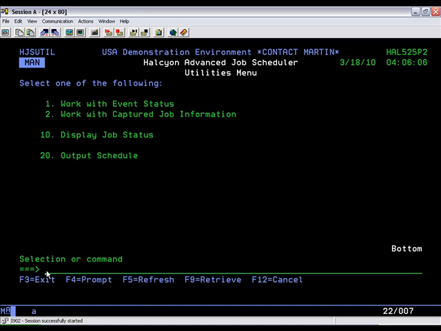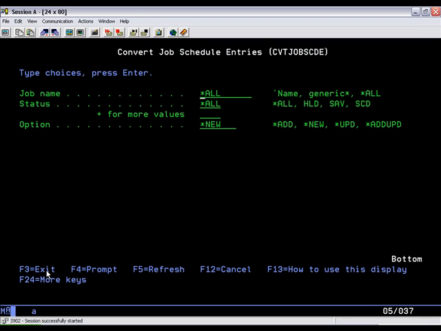Option 2 on the Utilities menu relates to captured jobs. To help configure existing submitted jobs in Halcyon's Advanced Job Scheduler, a capture mode is provided. When this is active, the submit job command is intercepted and information is collected and used to build groups and jobs. This will help you with populating the groups and jobs within the Halcyon Advanced Job Scheduler. Similarly, if you have entries within the standard IBM Job Scheduler, we provide a command, convert job schedule entries, which will allow you to import those values from the IBM Scheduler into the Halcyon Advanced Job Scheduler.